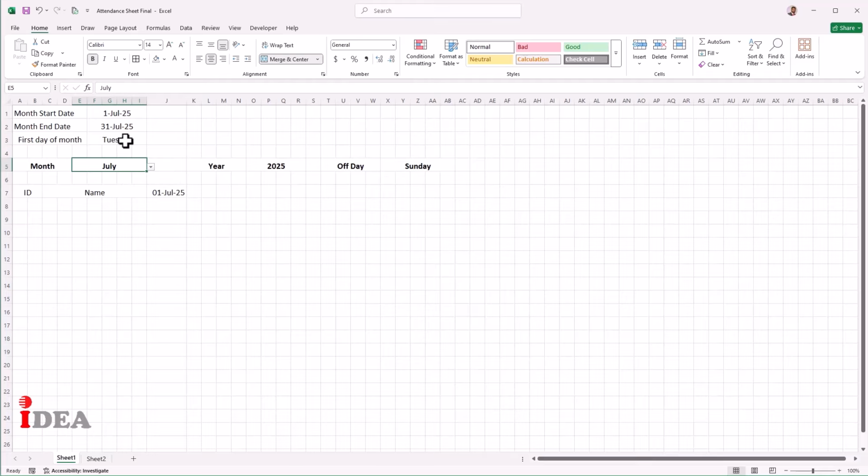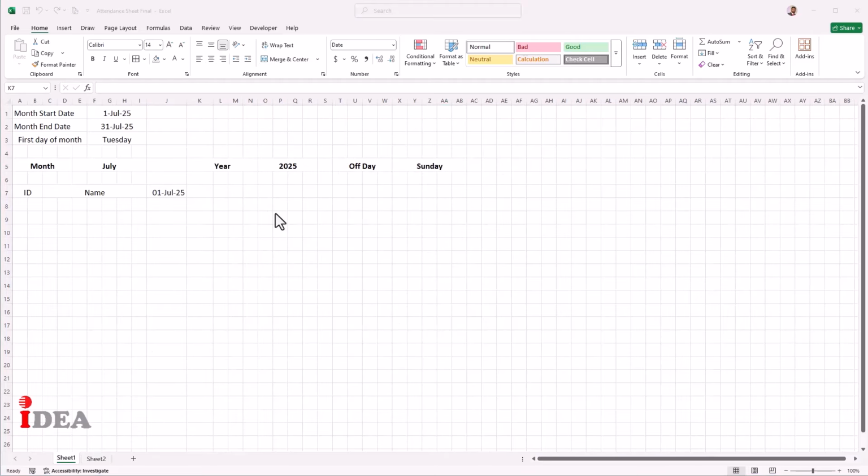Here, you can see the first day of the month is Tuesday. If you set the day off to Tuesday, it will automatically skip the first day and start from the second of the month. If you change the day off again, it will revert and start from the first day of the month. This confirms that our formula is working perfectly.